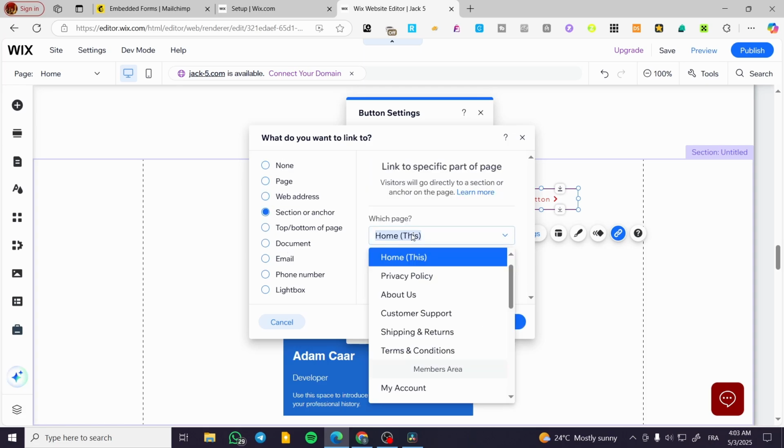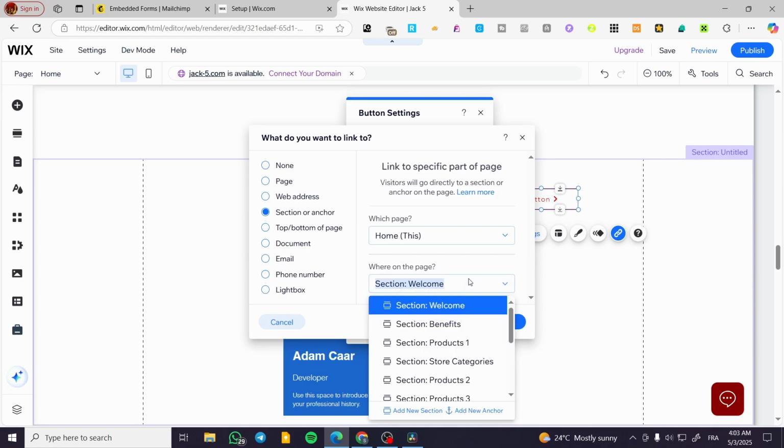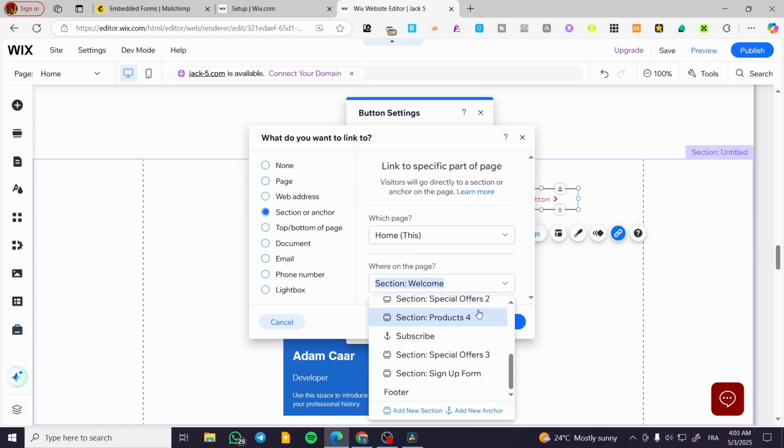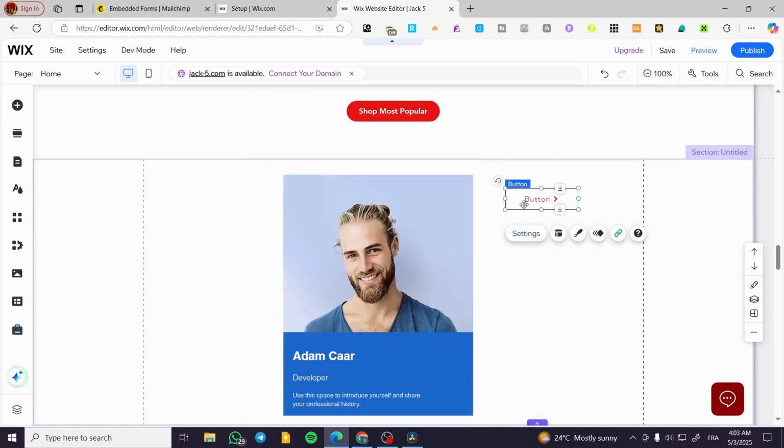For the page, we are going to choose the page where you are going to have it from. So basically, it is going to be an internal or external page, whatever. We're going to have the section of the sign up form. Click on done, and we are going to have it just like that. I'm going to let you see it.